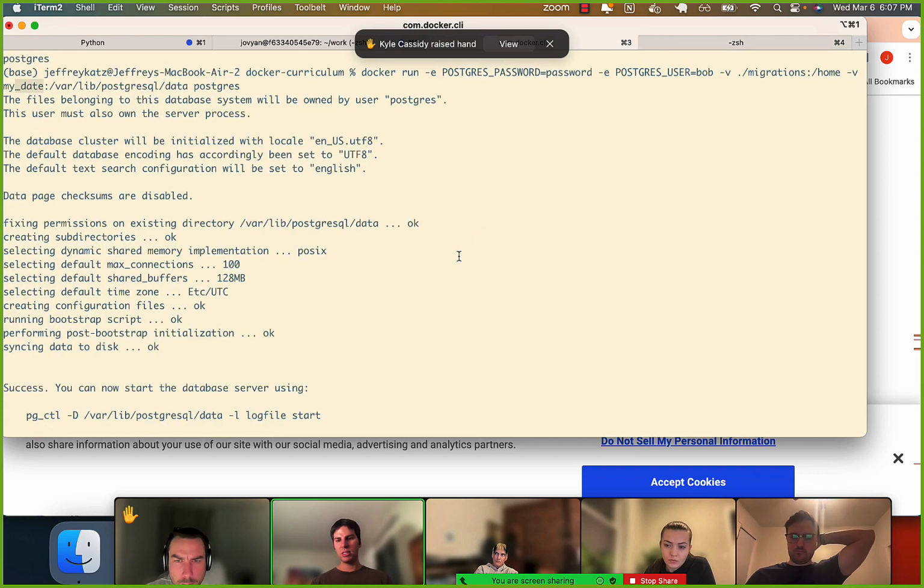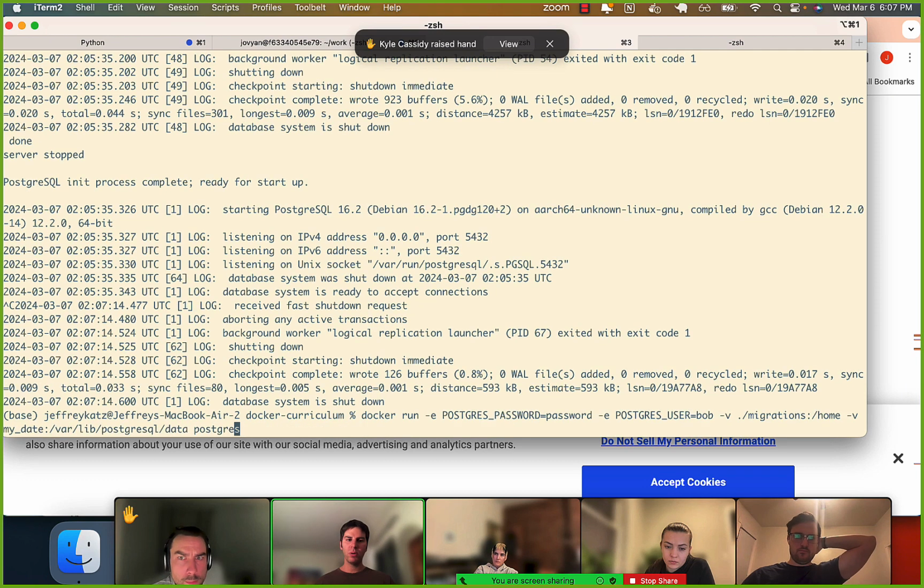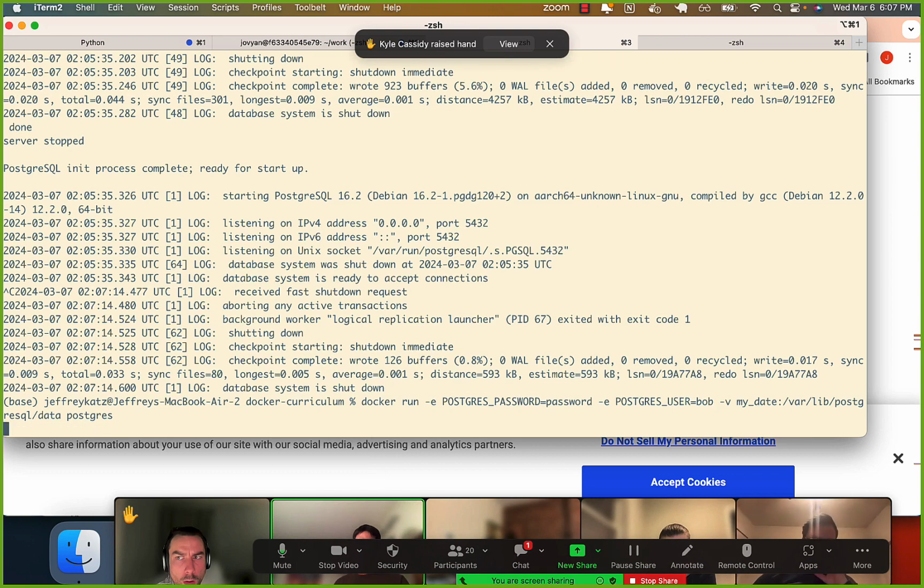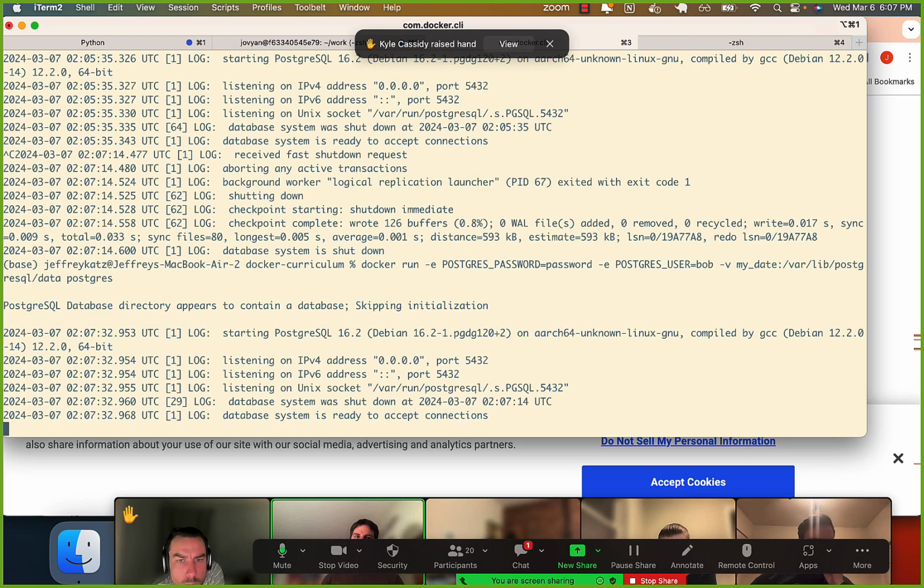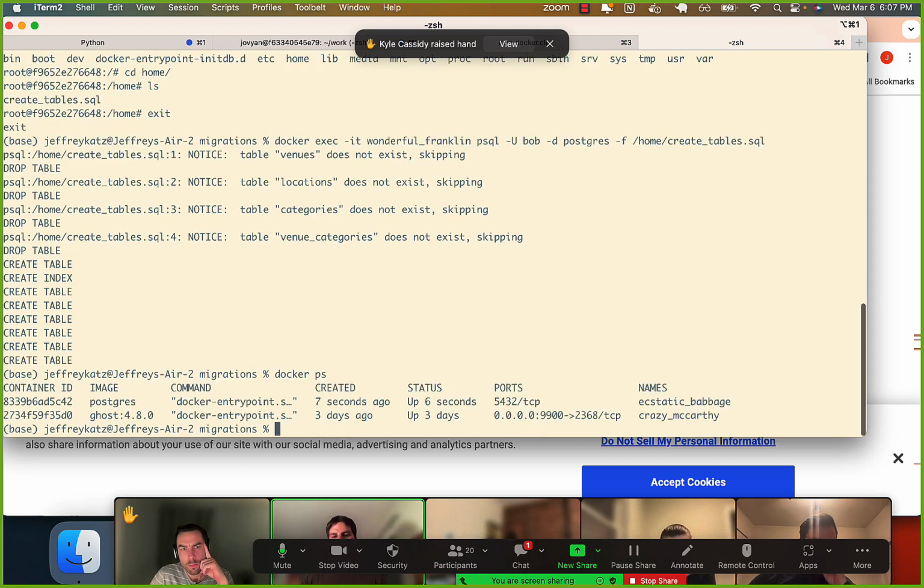And now if I shut this down again, as long as I boot it up with this volume, I think it will work. I don't even need the -v for the migrations, right? I've already run the migration, so I don't need to move that file in there again. Let's take a look. Docker, let's see the newly created guy, and this guy has the same data. It should, at least as the last one.